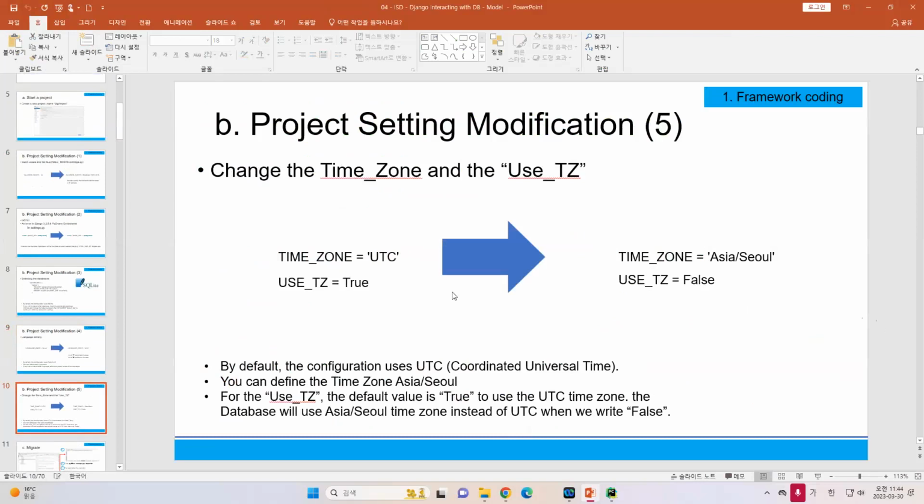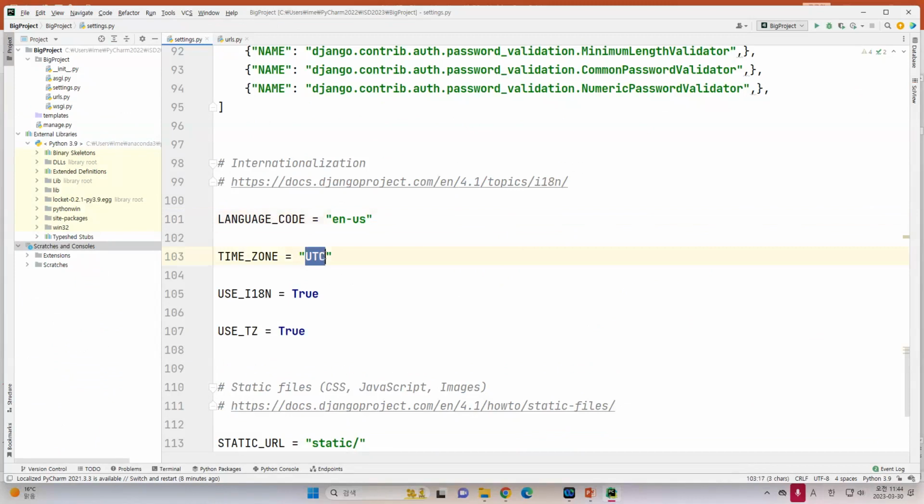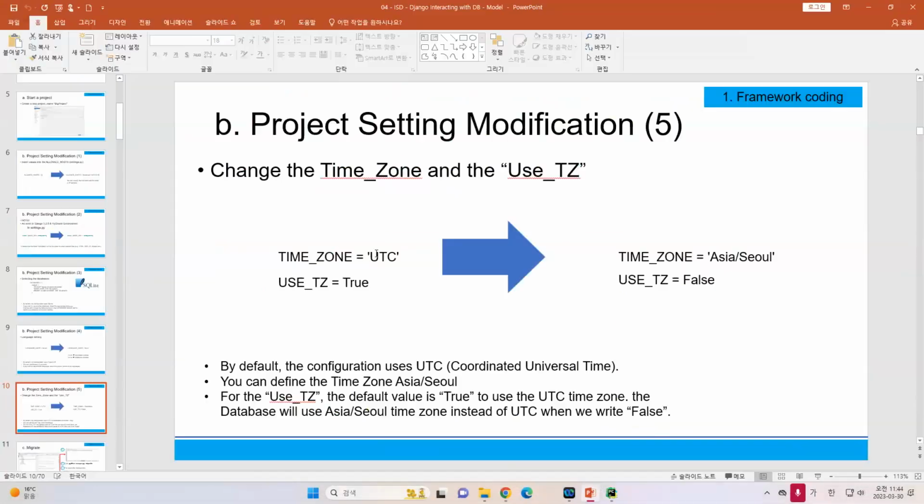And next is the time zone. The time zone now is UTC, the Universal Time Coordinated. It means whenever you use your data, let's say you want to indicate the current time, the time will be based on UTC. If you want to change this, you can choose, for example, the Asia time zone. Then you can change it to Asia/Seoul.